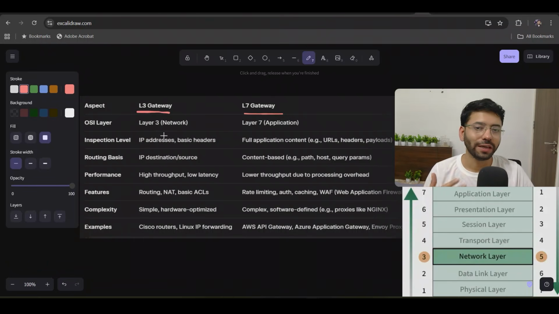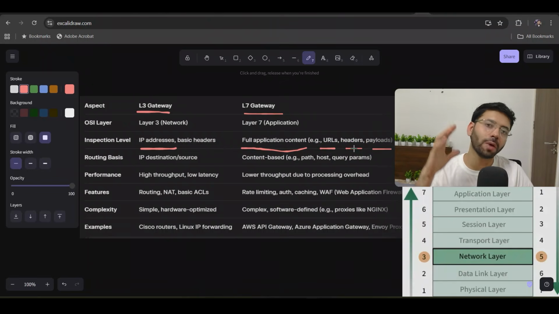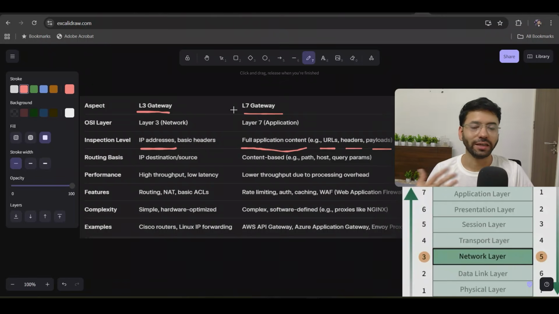Because an L3 gateway is at the network level, it can only inspect mainly on the basis of IP addresses, whereas when we talk about the application level, the L7 gateway has full application context. For example, the URLs, headers, payloads, everything which is part of the request. So it can use all that information because it's at the application level, and then based on that it can perform its task. Now we know that one of the responsibilities of a gateway is to do the routing. So we will also talk about on what basis the gateway is doing the routing.